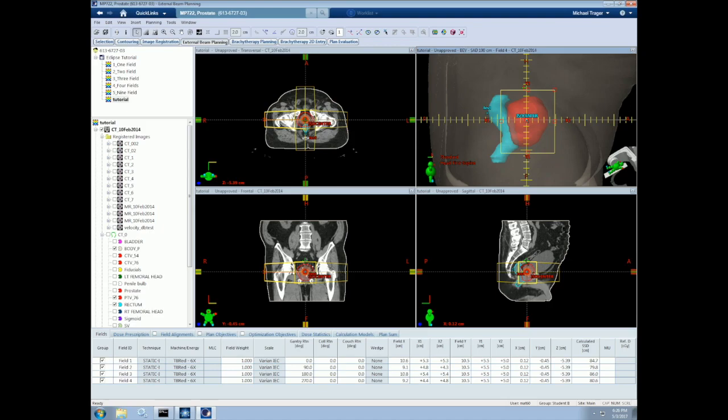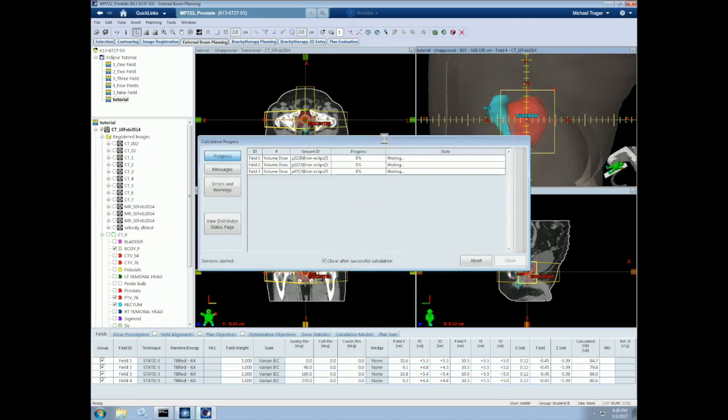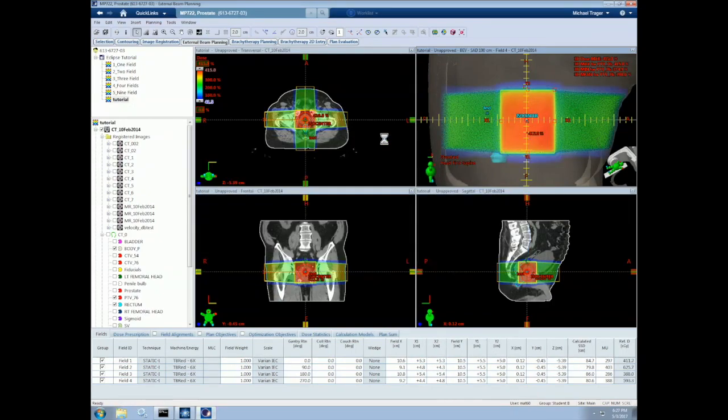Now that we have our 4-field box, let's calculate the dose and see how our plan is doing. To do so, we can click this button up here that says Calculate Volume. We are now calculating the dose for each of the fields. We now have a dose distribution for our plan.